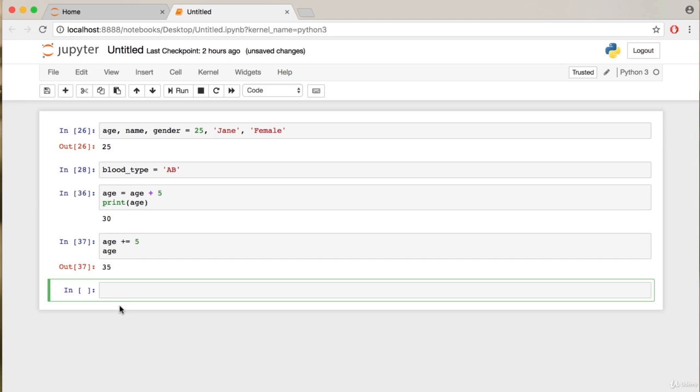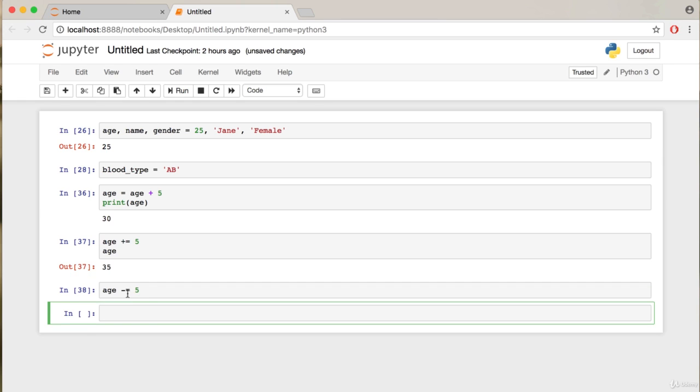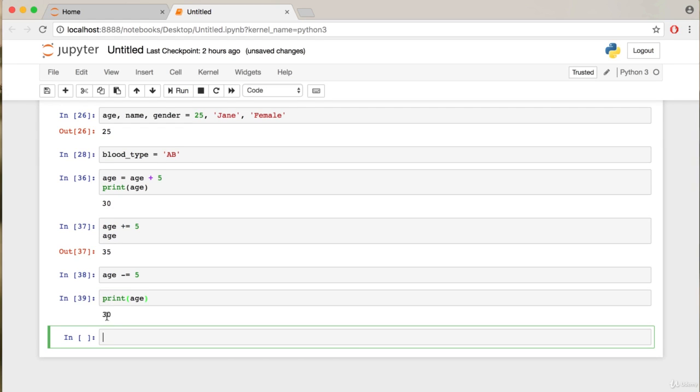There is a similar operator, the minus equal operator, which, as you guessed it, lets us decrement numbers. So instead of writing age is equal to age minus 5, let's assume for whatever reason Jane is getting younger by 5 years. Instead of writing this out, you can simply write age minus equals 5. And what that will do is decrement our age by 5 every time. What we'll do is actually go ahead and print out the result of the output, and we get 30.